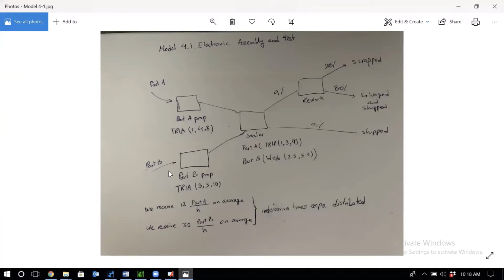These two entities come to the system. Each one of them goes to their own machine for preparation. So we call them part A prep operation and part B prep operation. We know the operation time of part A on this machine has triangular distribution, and similarly for part B on this machine has triangular distribution with their own parameters. I have written the parameters here.